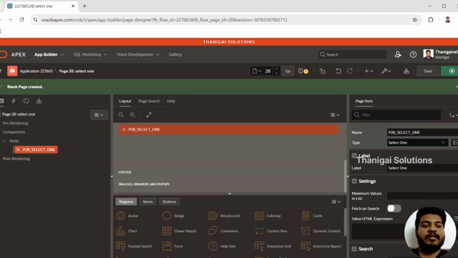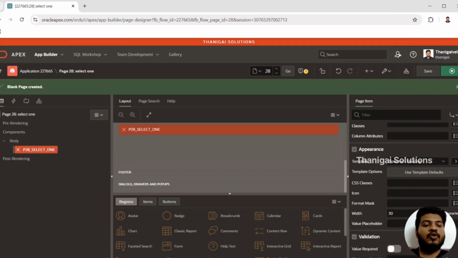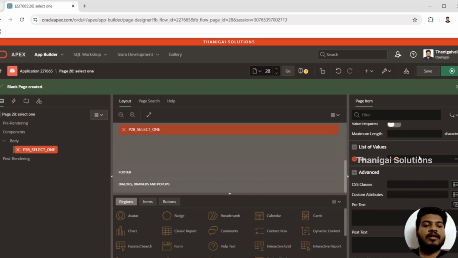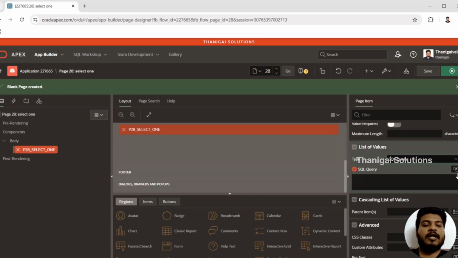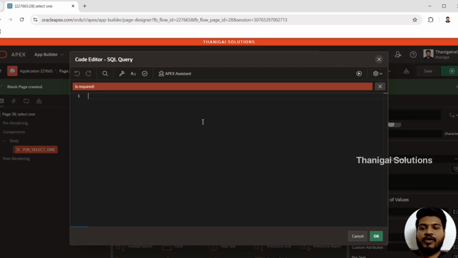After selecting, I'm going below to the source to give a list of values, LOVs. In that, I'm going to select SQL query for the time being. In that SQL query, I'm going to write some query: select 1 d, 1 r from dual, union all. So I'm just going to copy this.